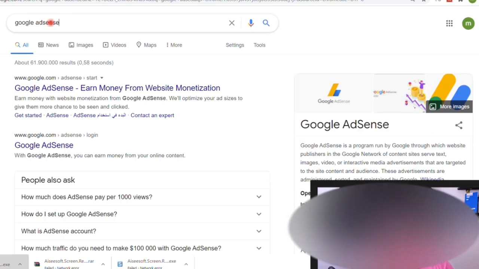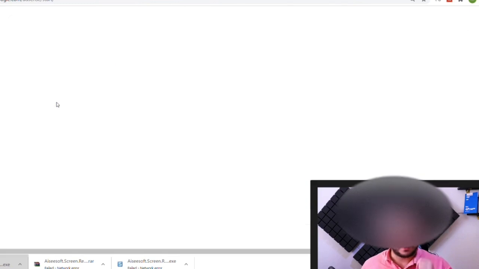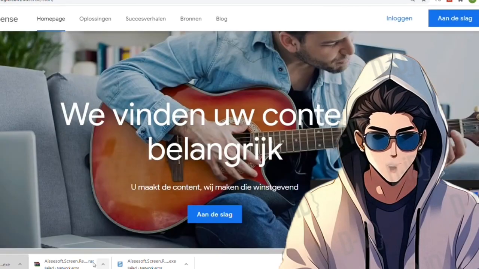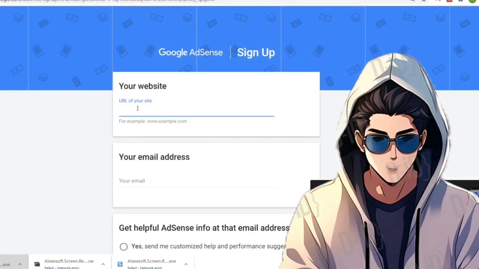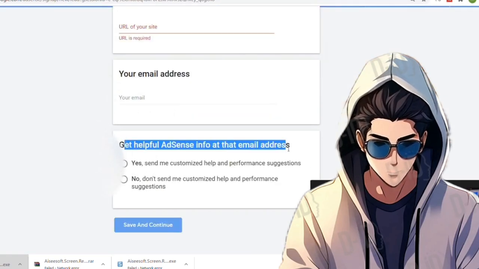The second step is to create AdSense. To create AdSense, you must write Google AdSense in your browser. When you type Google AdSense, click the Sign Up option.